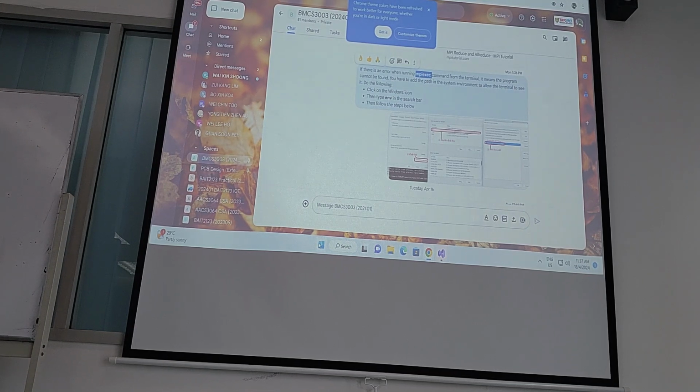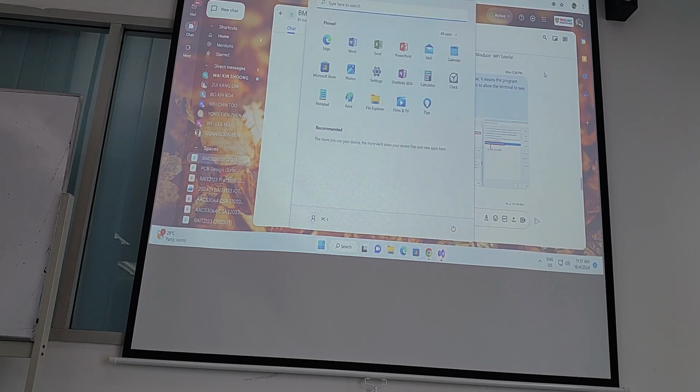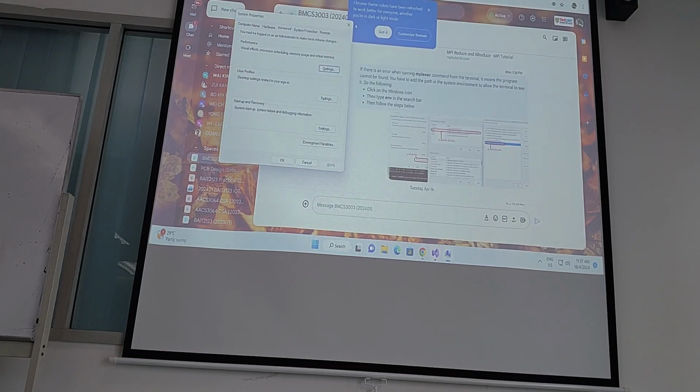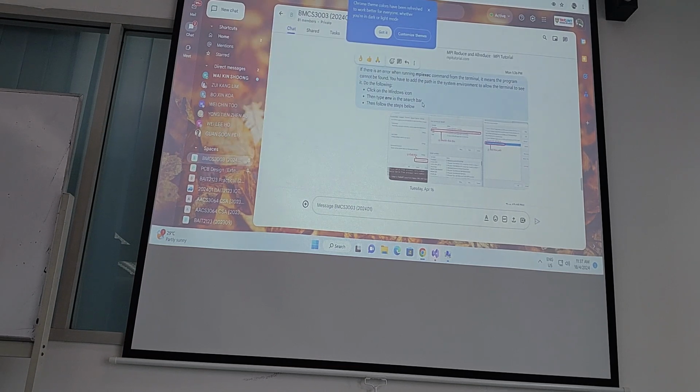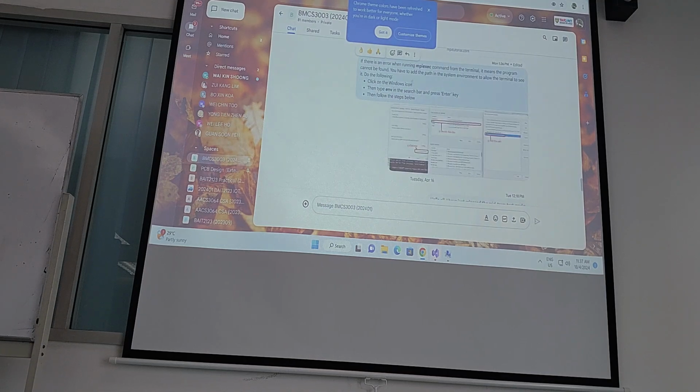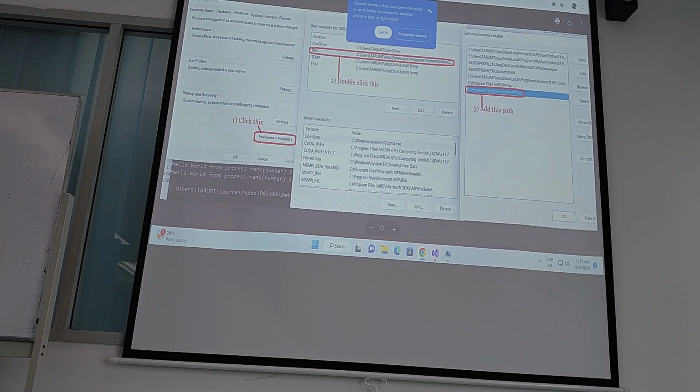Windows icon, which is this one. Type env. Maybe just here, I think do the same thing. env. And then press enter. Follow this step. Yeah. Follow this step, you should be able to see.